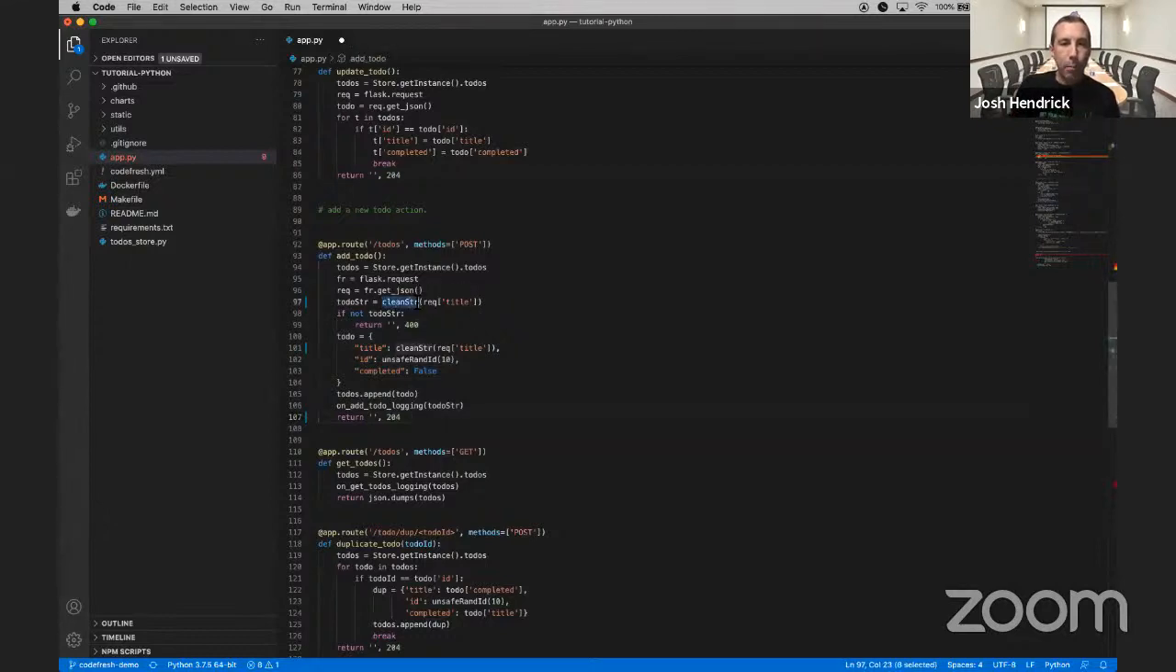And I have called the clean string function, which is now going to go ahead and clean those strings so we don't have any of those characters that could potentially introduce cross-site scripting issues. So I've made the code change.